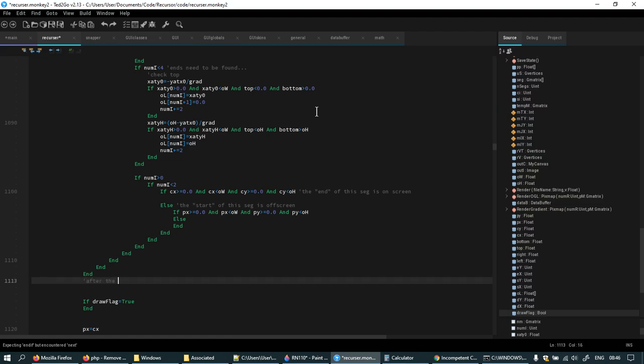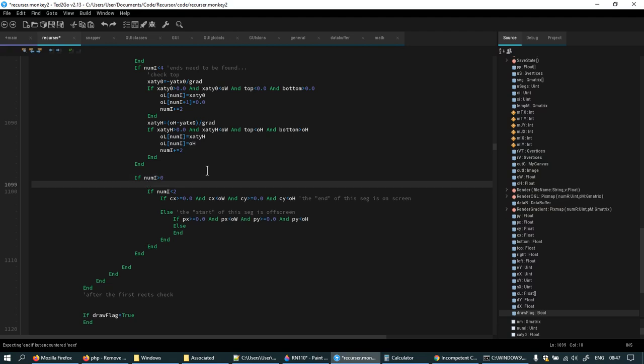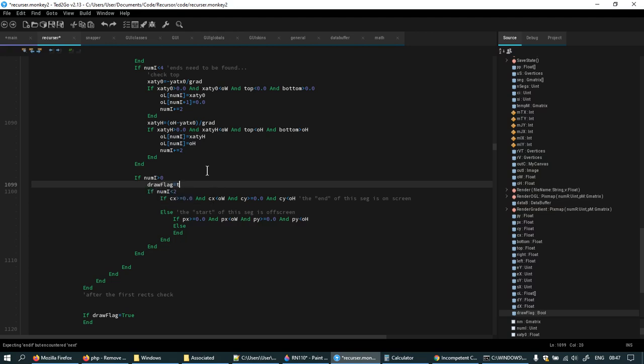After the first rect check. I don't know if that'll ever make any sense to me again. So if the number of intersections is greater than 0, okay, yeah, and I'm going to say, well, in here I could say draw flag equals true, because by that point I know there is an intersection.